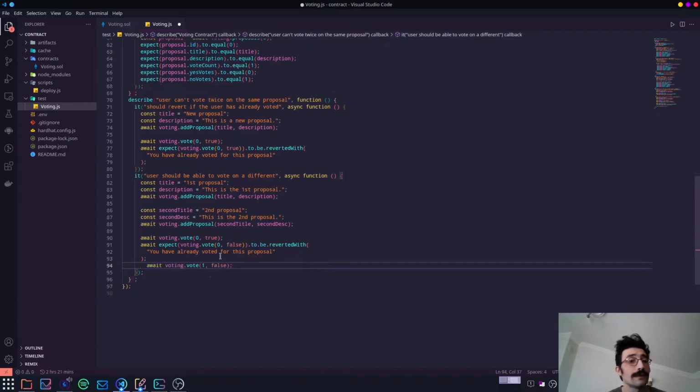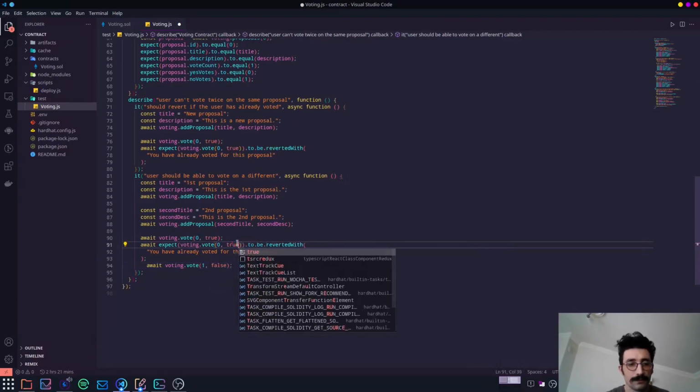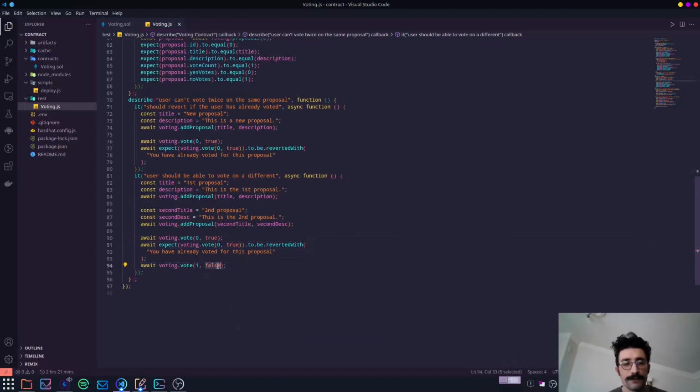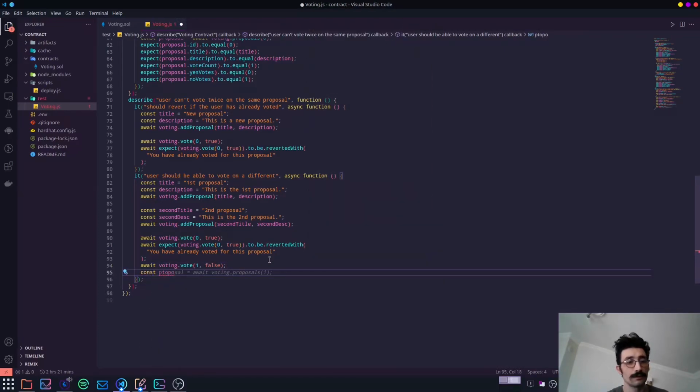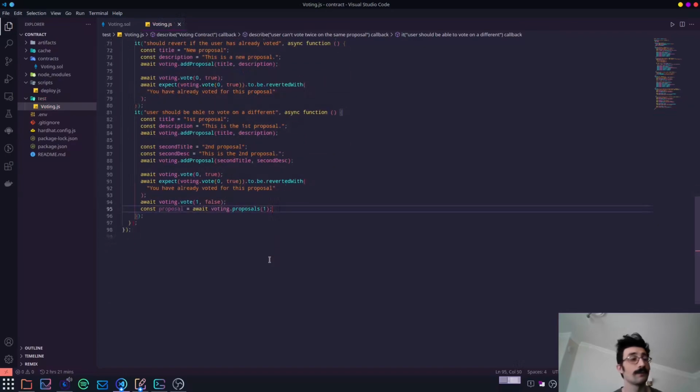Now you see the difference here. Okay, let's make this true again because we are using false here, so that should be const proposal. I'm going to explain. Cool, sorry, it wasn't proposal 1. Wonderful. Now what I am doing, I should be able to vote on a different proposal.